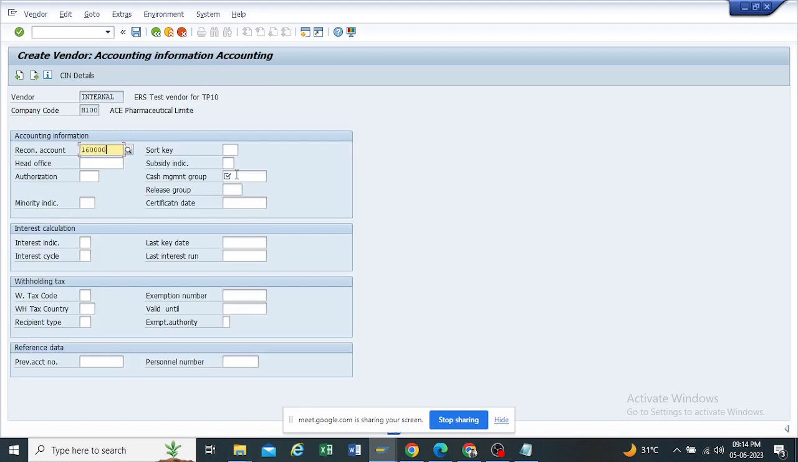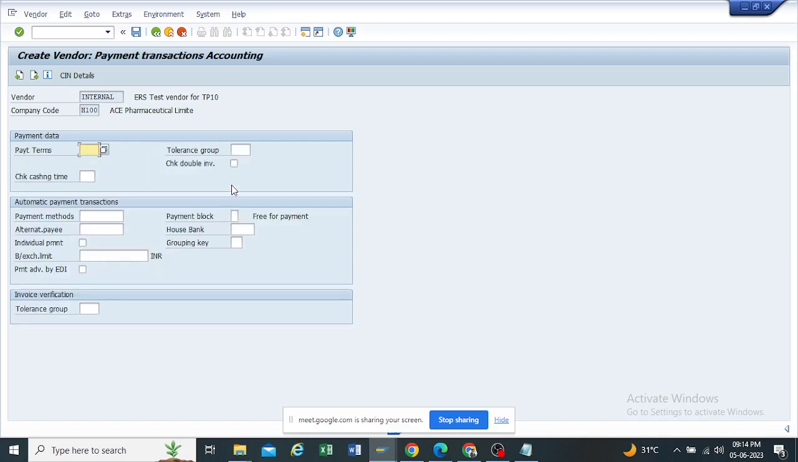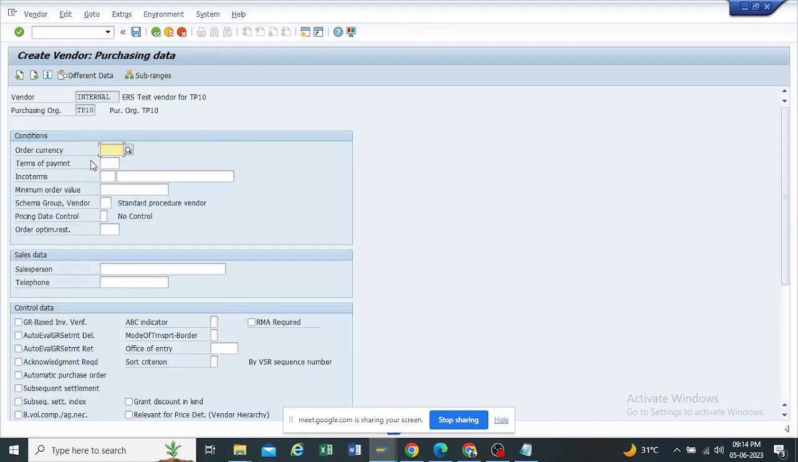Reconciliation account, cash management group. Whenever you are going to create the ERS, the payment terms are compulsory. If you do not maintain the payment terms, the system will give you an error. Always remember to maintain the payment terms each and every time for the evaluated receipt settlement.